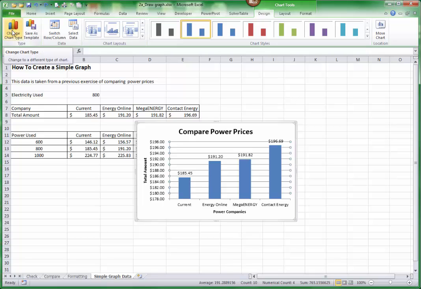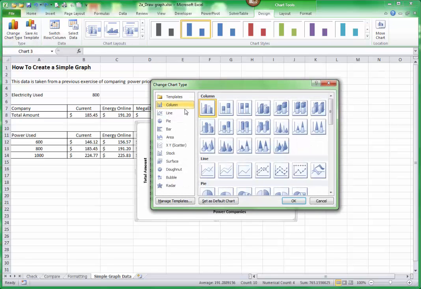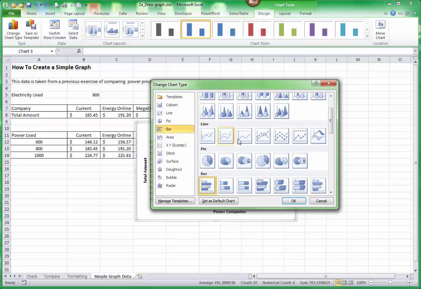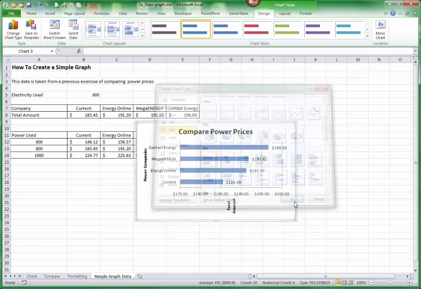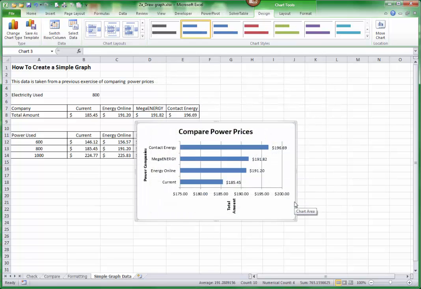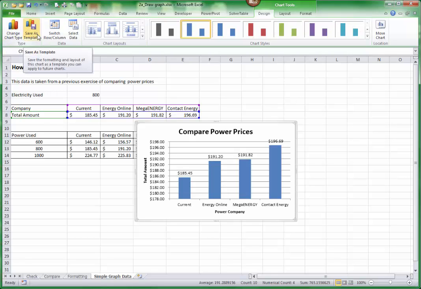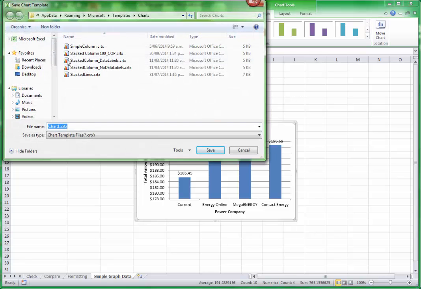If you find that you need to change the type of chart that you've got, then you can click on Change Chart Type. And you think, okay, I might actually want a bar chart. So let's go for this one. Click OK, and immediately it swaps it around to a bar chart. I'm going to go back to a column chart. Now if you're happy with what you've created and you're likely to be using it for some sort of regular report, then you can save it as a template. It'll ask you for a name. You can give it a name that you'll recognize, and you can press save.